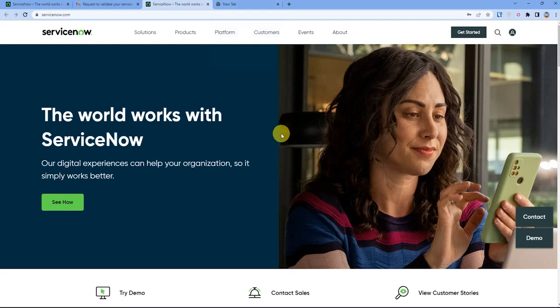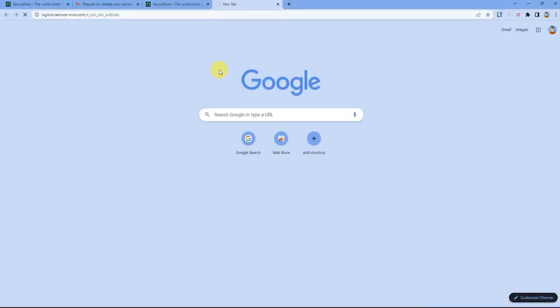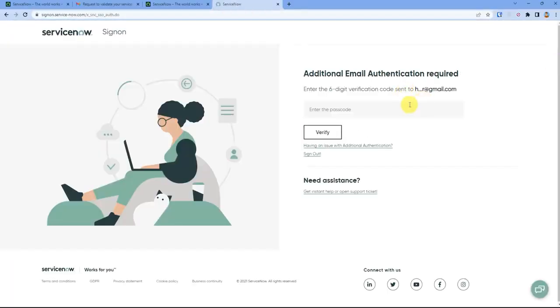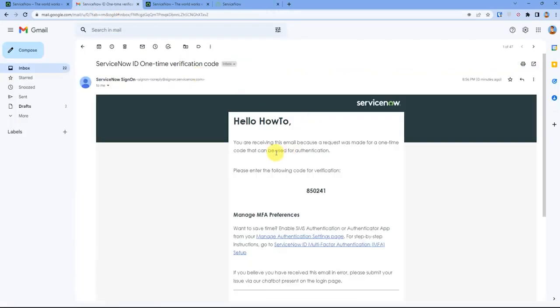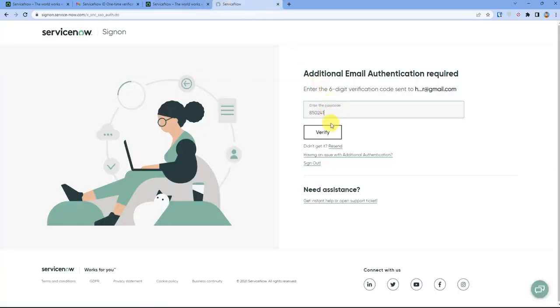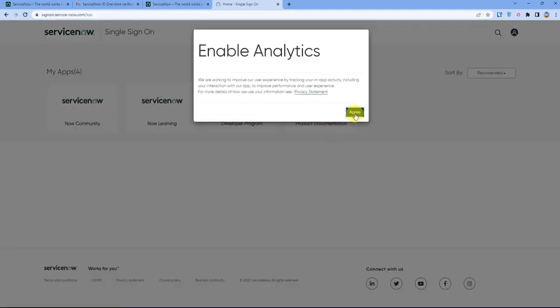So for getting developer instance, just click on the link given below in the description and then you will be redirected to this page. And now what you have to do is just again verify your account by going to your mail and getting the 6-digit verification code. You can just simply copy it and paste right here and then click verify. And then you have to enable analytics, just press agree.